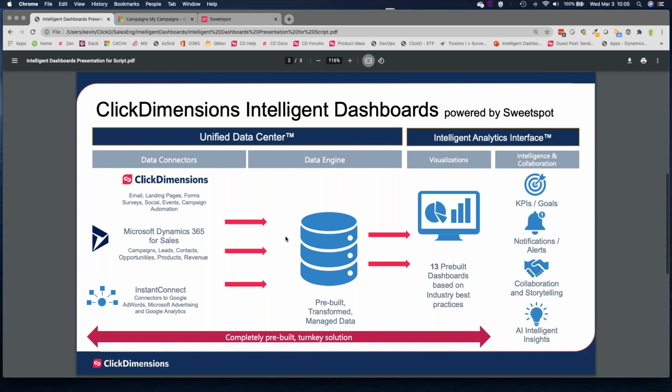And so everything that you see on this slide, everything that you're going to see in the upcoming demo represents a completely pre-built and turnkey solution. Meaning 24 hours after signing up for Intelligent Dashboards, you're going to start seeing your data. And not only will you see your data from day one moving forward, but we also go back 45 days in the past to pull in some historical data. So really from day one, you're going to have a nice, well-rounded experience.